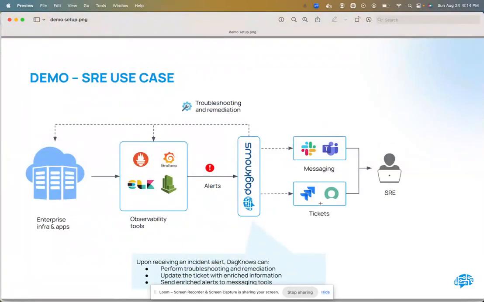In this demo, let's take a quick look at how DagKnows can help you resolve alerts coming from some sort of enterprise infrastructure or application. Here is a simple demo setup. We have an application running in the Kubernetes environment in AWS. It's being monitored with some observability tools like CloudWatch, Grafana, etc. And these observability tools send alerts whenever something goes wrong.